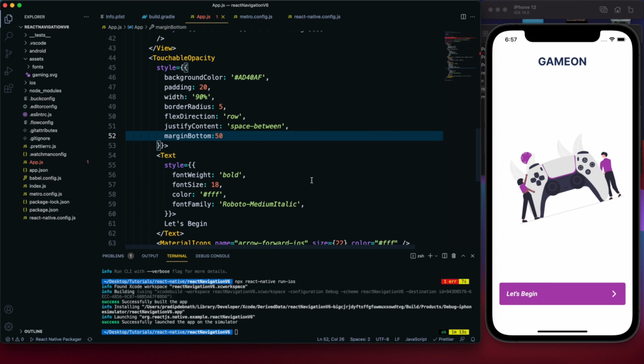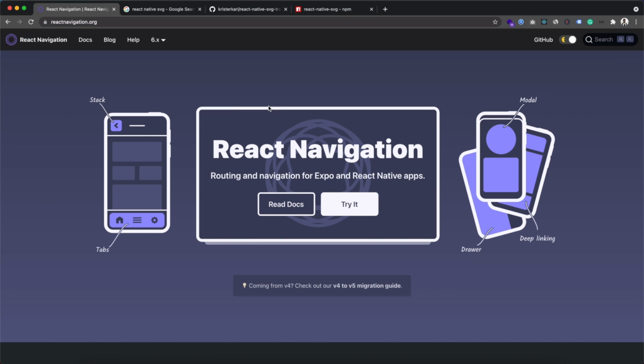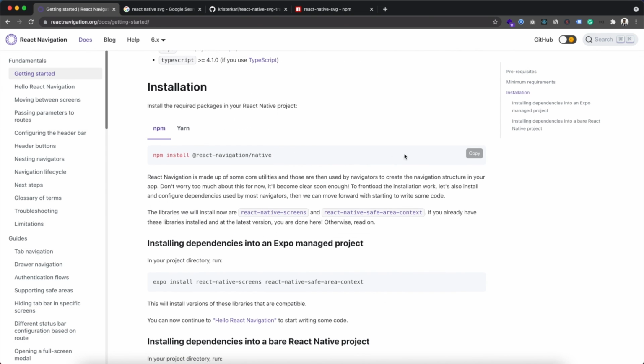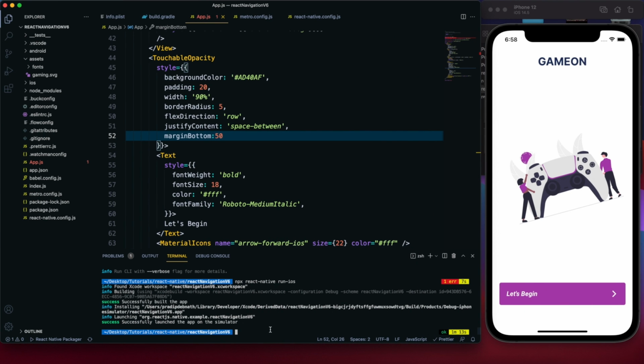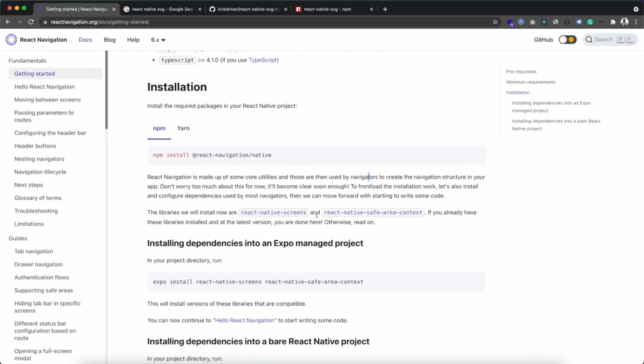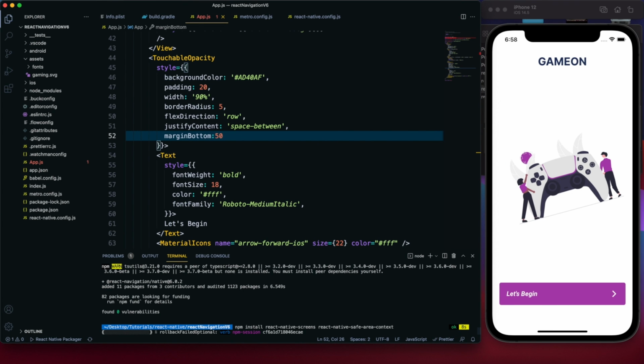Now we need to focus on React Navigation version 6, and for that we need to go to the React Navigation official website and we can click on this read docs button, and here we have all the information related to it. So first we need to copy this command. As I am using npm, I will use this npm command. Now hit enter. Now after that we need to copy this command as well. Hit enter.